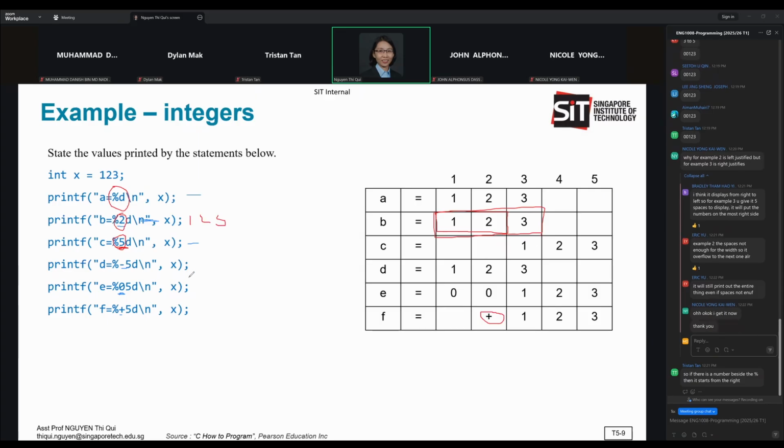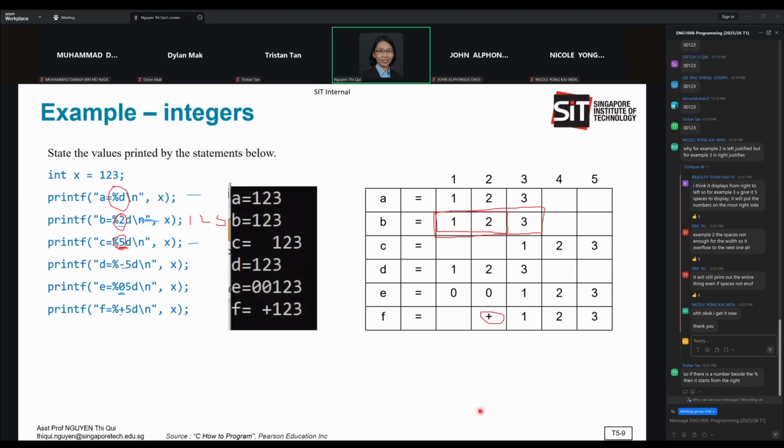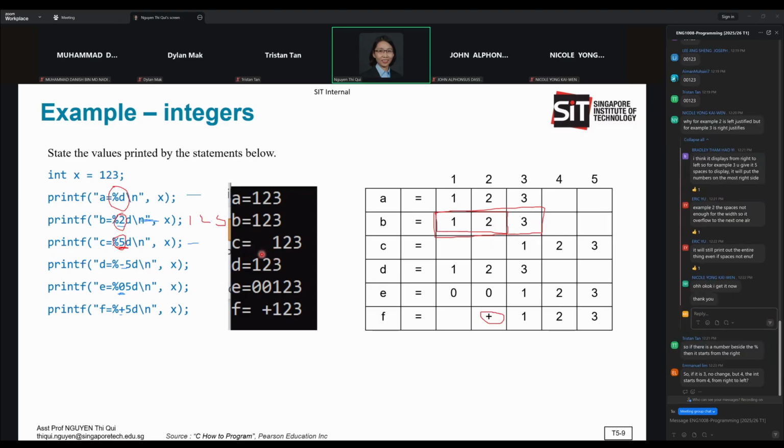Then you need to look at the alignment. Okay, now let's move on to the next one. If you run this code, you will see the result like this. So ABC will be similar, and then you will see some gap between the equal sign and 1 to 3, right? Because we specify 5 spaces here, and there will be 1 space in between the equal sign and the plus sign, because here we take up 4 spaces and we are left with 1 space here.